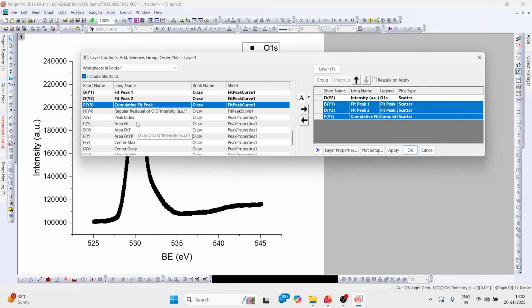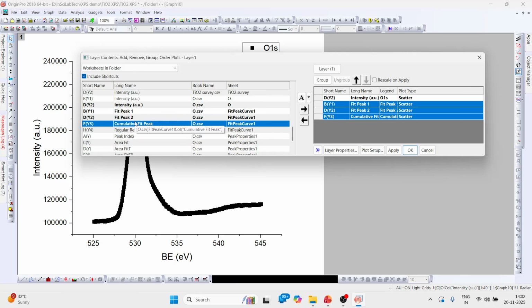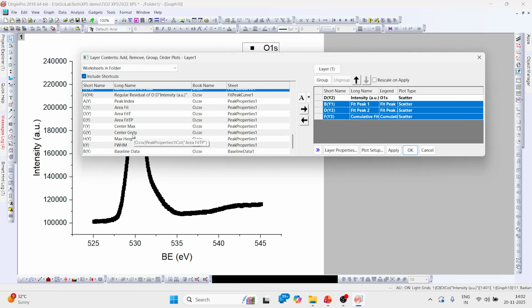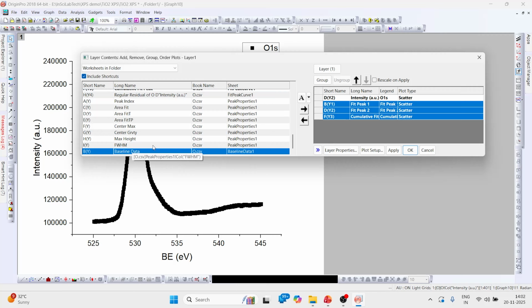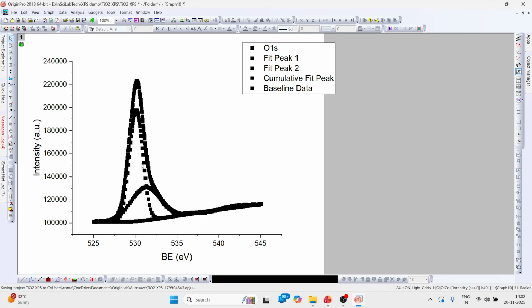I want to add the baseline, so check where the baseline data is there in the oxygen. This is the baseline data, select and click on the arrow. So all the data corresponding to peak 1, peak 2, cumulative peak and baseline has been added to your spectra. Select OK. All these are in overlap.